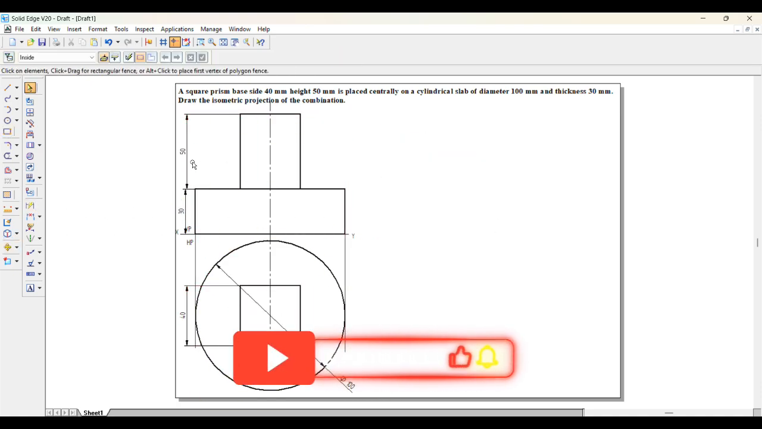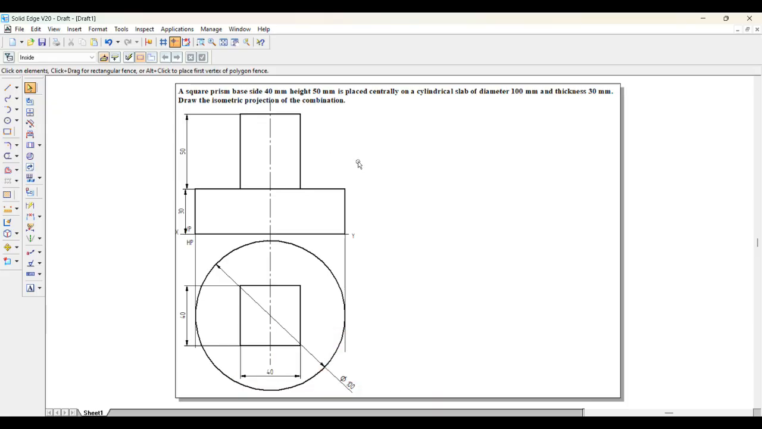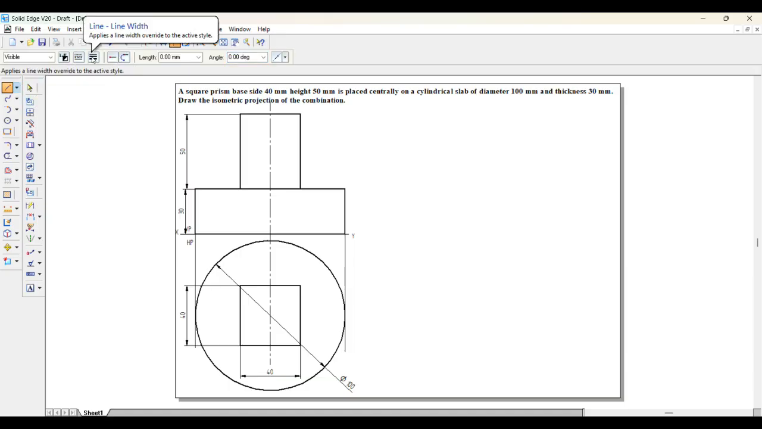Yes, here is the orthographic projection of the given question. Now let us see the step-by-step procedure for the isometric projection. Make use of line command. Select continuous line with 0.13 mm thickness. Please do remember, a circle in the orthographic becomes an ellipse in the isometric projection.